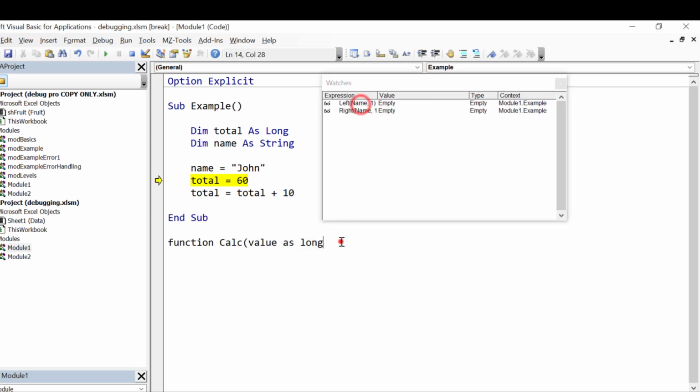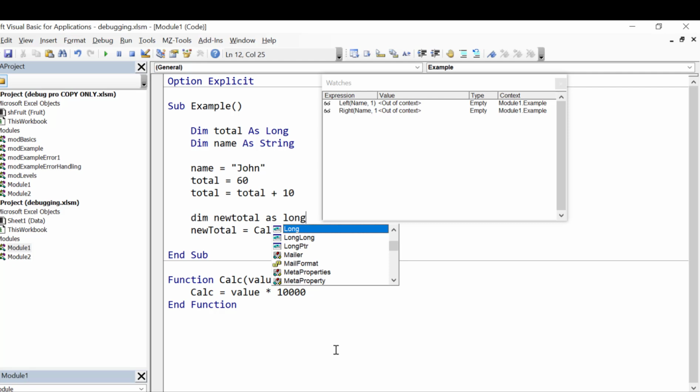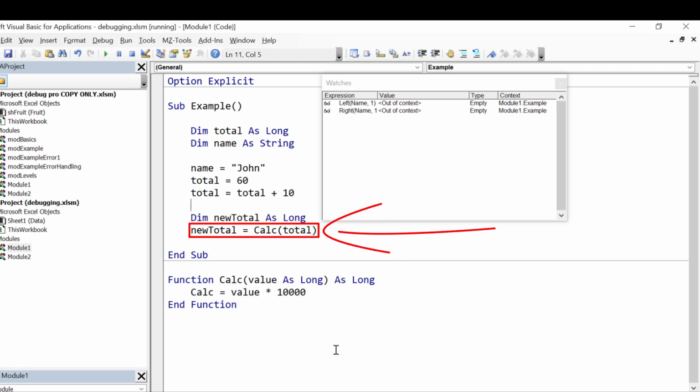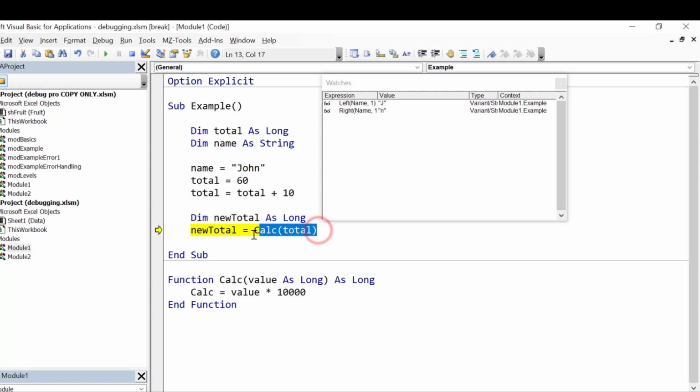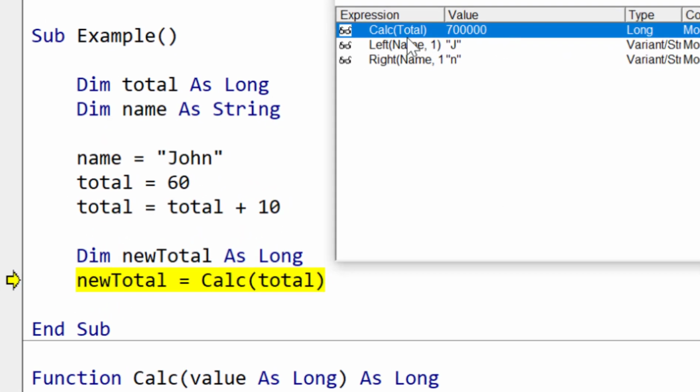Now we can also run our own functions. So imagine we create a function like this, and all it's going to do is multiply the value we give it by 10,000. So you can see that we're calling it here. Now when we step through the code, we're going to put calc into our watch window. Our total at the moment is 70. And if we put calc into the watch window, it should return 700,000. And you can see that it does.